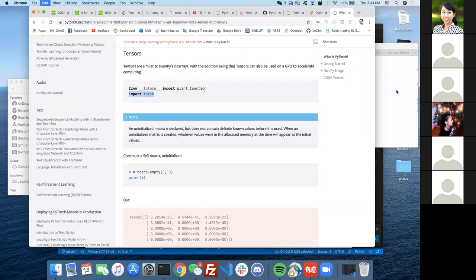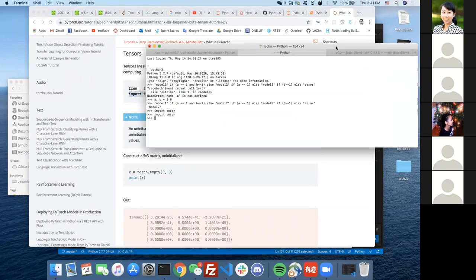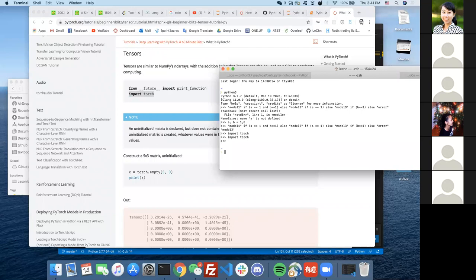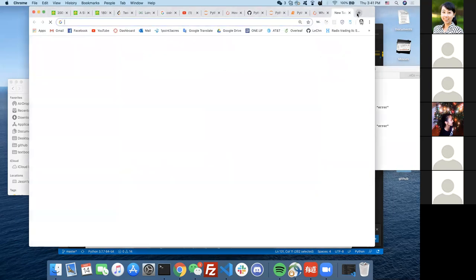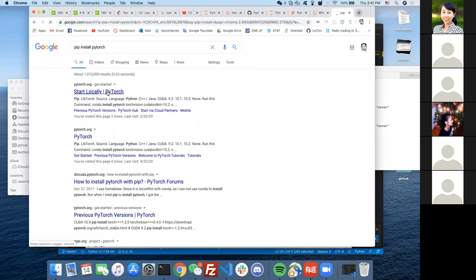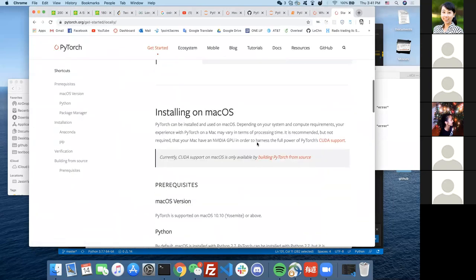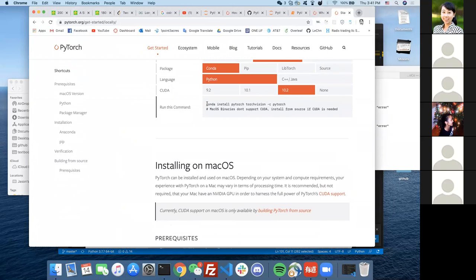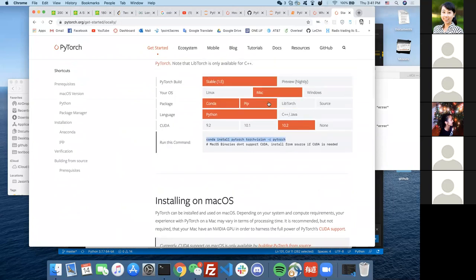So all you need to do is import Torch. Make sure if you don't have Torch, you can pip install. Actually, I don't know what that is. I think you need to install both Torch and Torch Vision. So yeah, conda install for Windows users and pip install for Mac users. Also on the Mac, you're not able to use GPU.